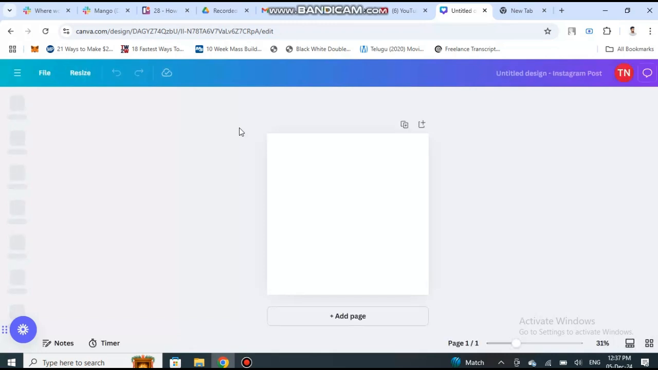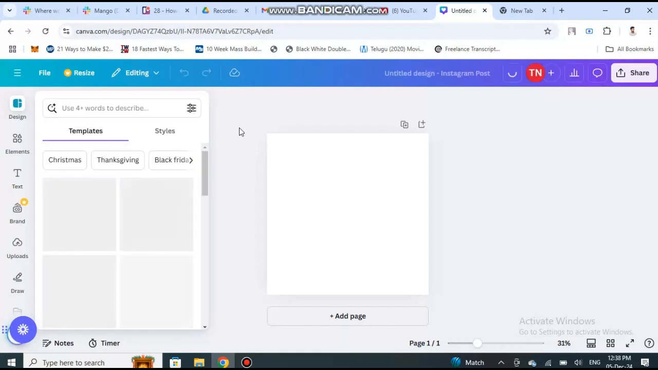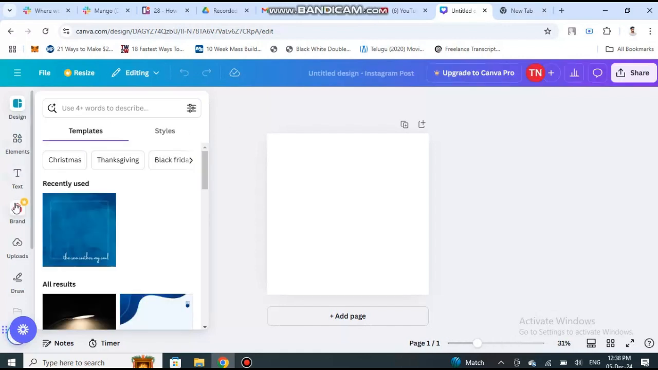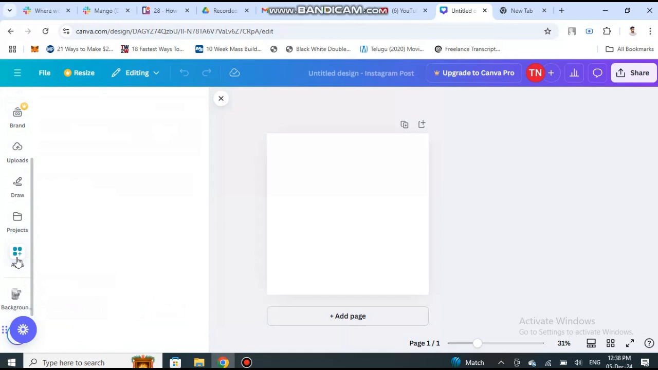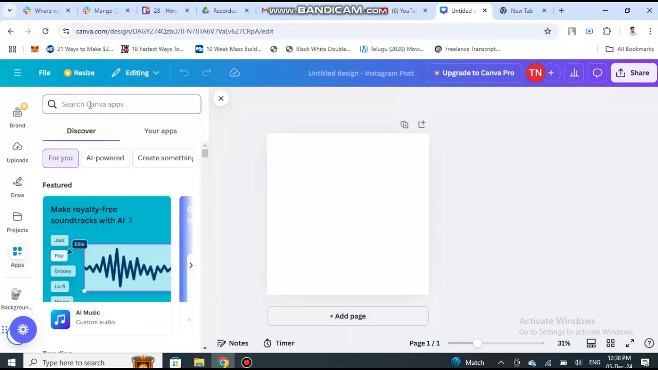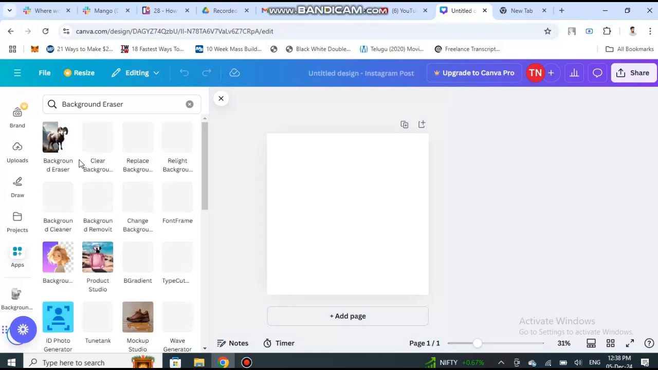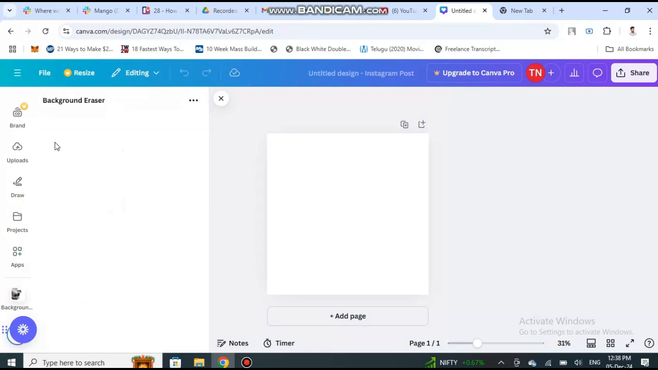When you get to this page, on your left side menu here, go to the apps section. Click on apps, and then under the Canva apps section here, search for background eraser. Search for it, and then click on this background eraser tool here, open it up.